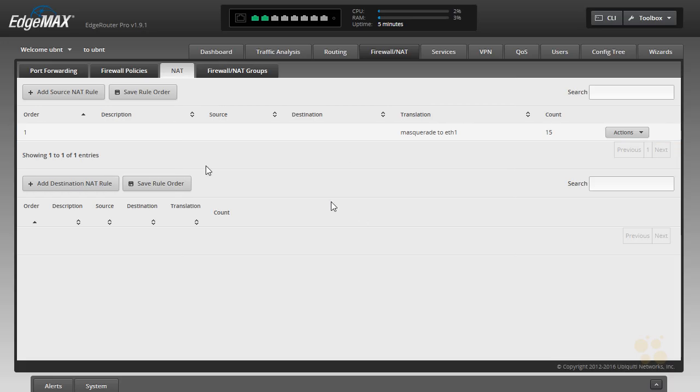Oh, I'm dragging and dropping things around. One rule in place. Description is blank. Source is blank. Destination is blank. And then it says translation masquerade to Ethernet 1. Now, what does that mean? And notice we're seeing this count already starting to tick up. Well, that is a NAT everything rule.